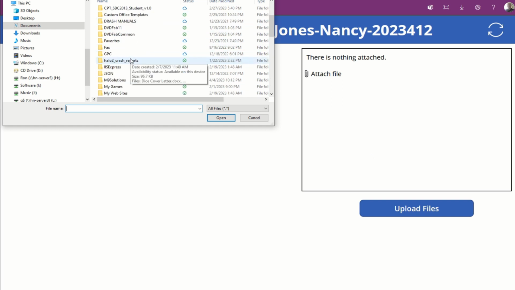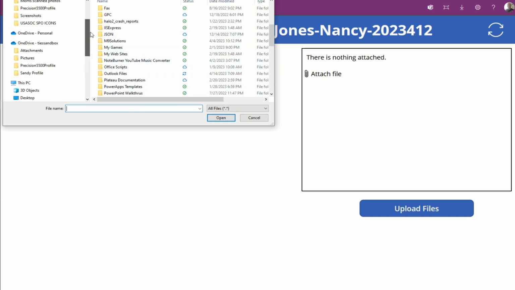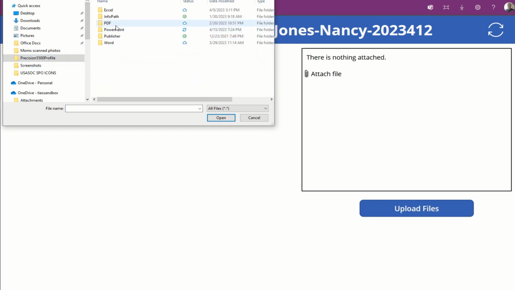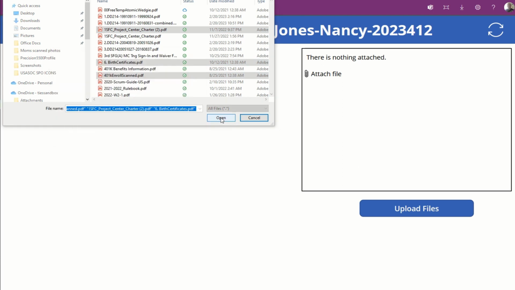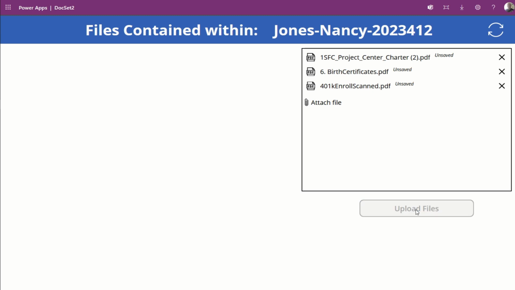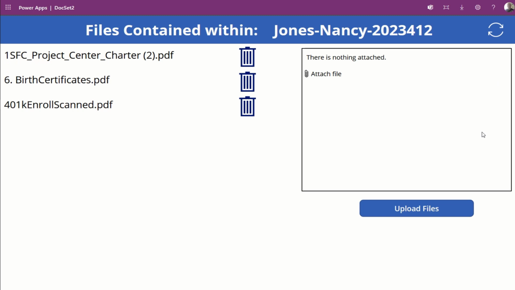And we're going to come to Office Docs, where they go. Oh, my stuff keeps moving around. Alright, go Office Docs, we'll do PDFs this time. I'll do this one, and you can control click them all day long. Okay, so you go here, you open them, it attaches them, and you hit upload files. Give it a second, hit the refresh, boom, they're in there.